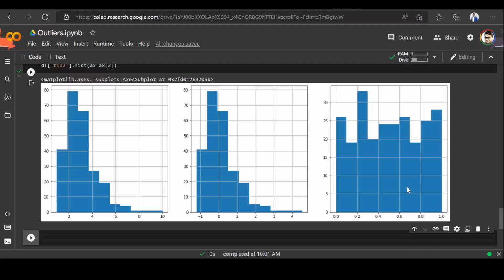That is what is happening in the quantile transformation. You can see everything has become like a uniform distribution, not even a normal distribution, it's like a uniform distribution. So the structure of the data is completely gone.